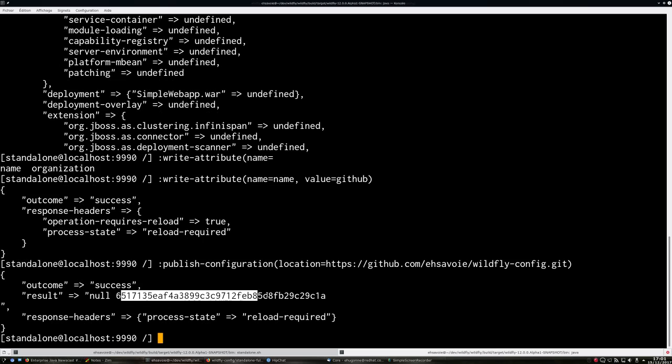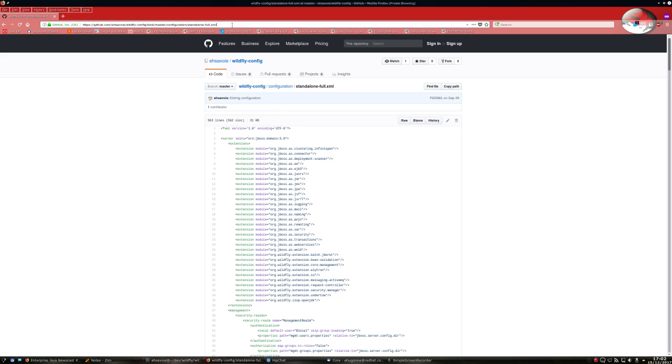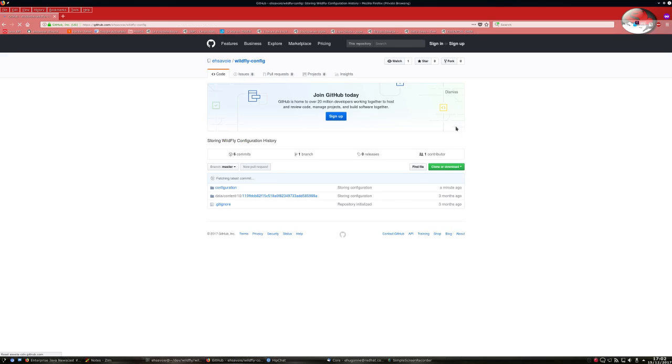So this is the Git hash that we got, and from here, if you refresh the page, you can see now that the server name has changed. And here you can see a storing configuration a minute ago, so everything has been updated here.